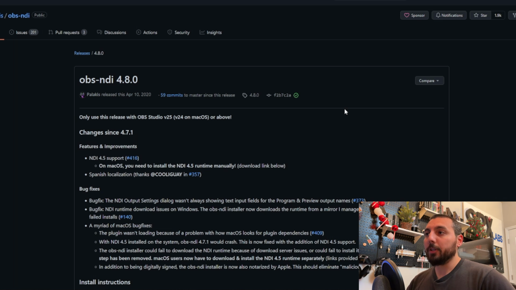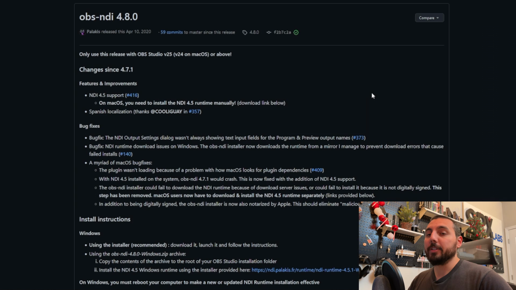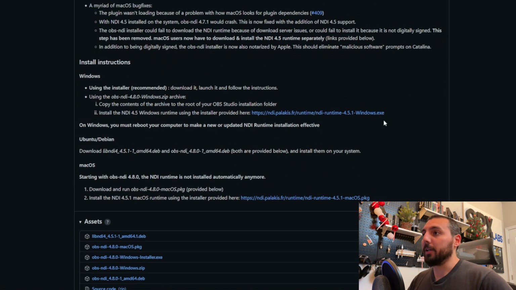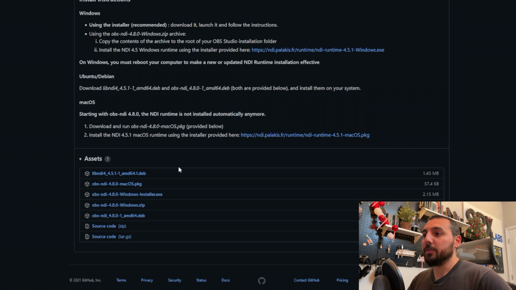On the Windows side, things are a little bit easier. Obviously, you're gonna wanna install OBS again by going to OBS's website. And I lied to you a little bit earlier when I said that you'd have to download three things. It turns out you actually only download two things, OBS itself and the OBS NDI plugin. Now, before I mentioned that you had to copy the contents of the archive to your OBS Studio installation folder, that's not true. You can actually skip all of this altogether. What you instead need to do is go straight down here and download the OBS 4.8.0 Windows installer.exe.